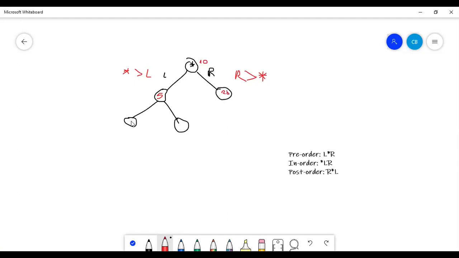So for example, here you will have a value less than 10 and less than 5, for example, 3. And here you will have a value greater than 5, but less than 10, okay? So the entire subtree behaves in the same way. So for example, 7. Okay, so let's see where I should insert the value 6. So 6 will be like here.